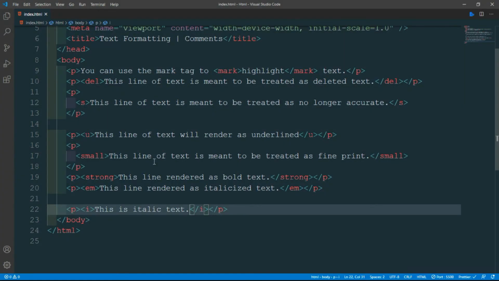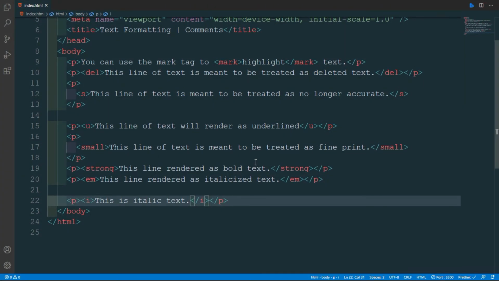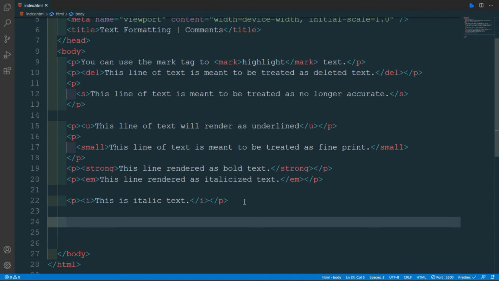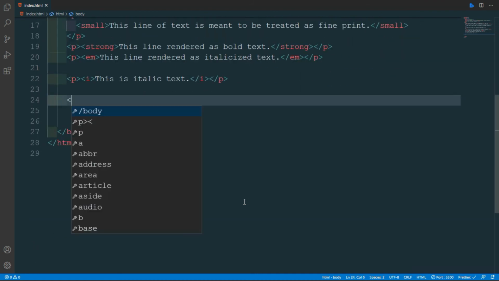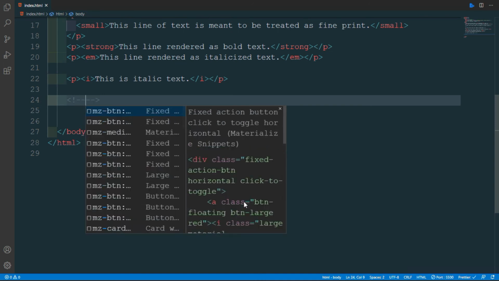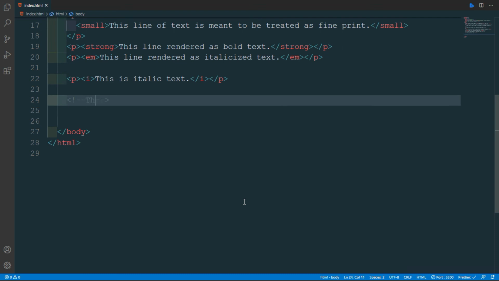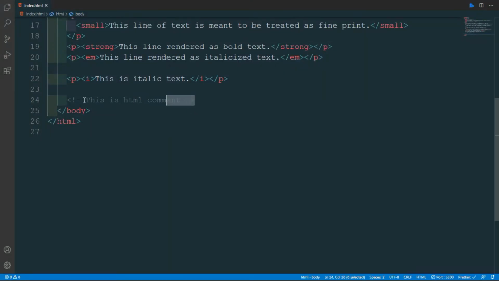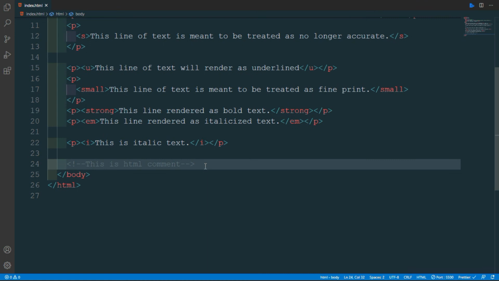So now comments. How to write comments in HTML? You need to write less than, exclamation, dash, dash, dash, dash, greater than. The code between these is treated as a comment. Comments are very useful when you write code. This is a comment and it will not show in our browser, as you see here. Everything inside the comment will not be shown in our browser.